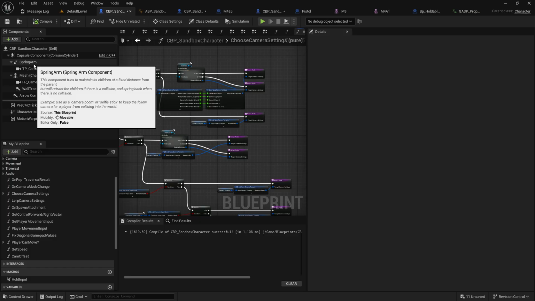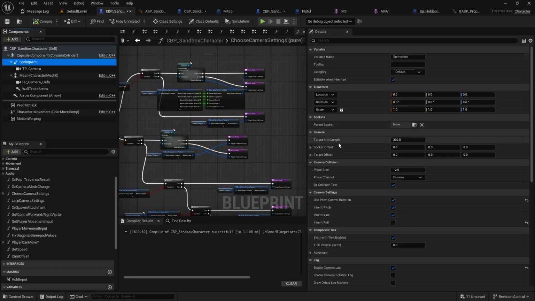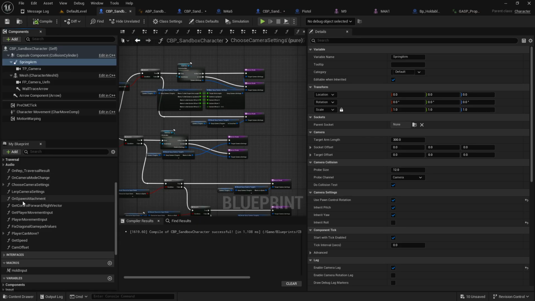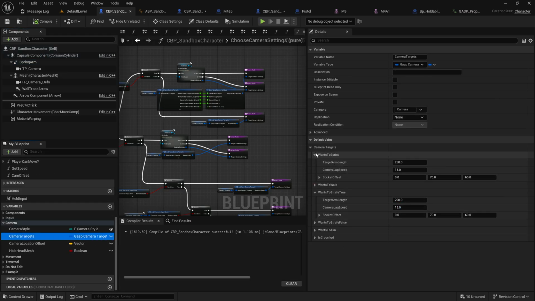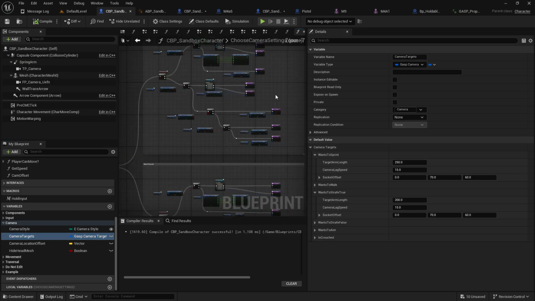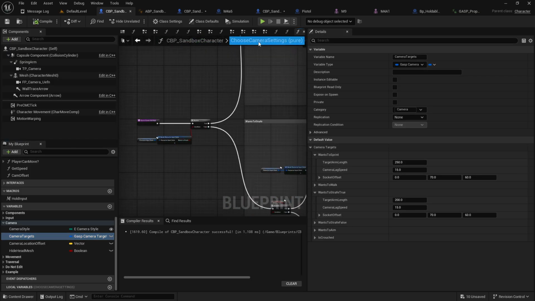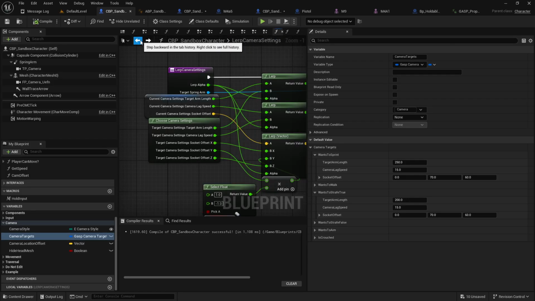So that you can have a different spring arm length, right? Yeah, the target arm length, and also the offset as well based on what you're looking for. Okay, yeah, so that's all about the camera. So if you want to change anything, hit this. The settings are here in the choose camera settings.